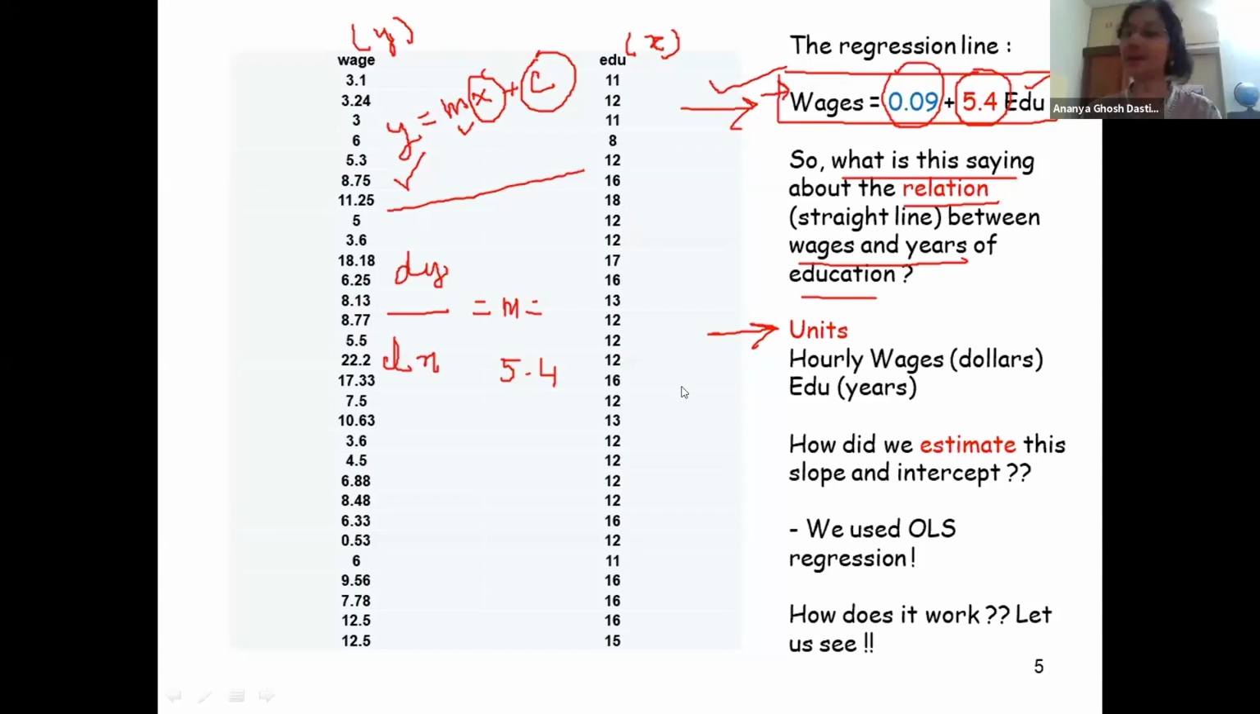Right. So you're wondering, of course, how did we estimate the slope and intercept in the first place? Well, we used OLS regression. And how does that work? That's exactly what we are going to see.